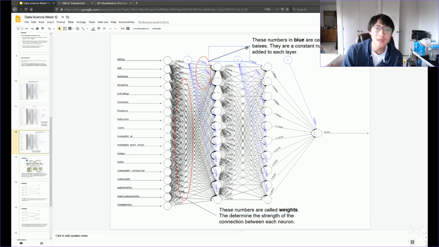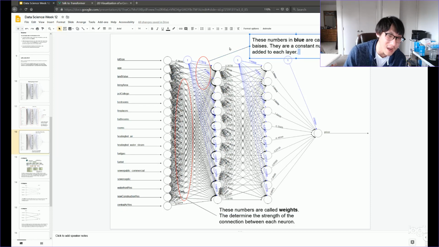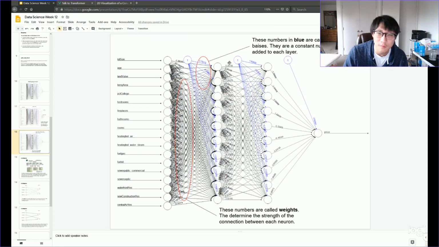For now, we're not really going to worry about these biases. You can actually train a neural network and not use these biases at all, just set them all to 0. But it turns out they're somewhat more accurate if you have these biases. If you want a metaphor, they're a little bit like the intercept term in an OLS regression. So for now, we won't really worry about these biases.